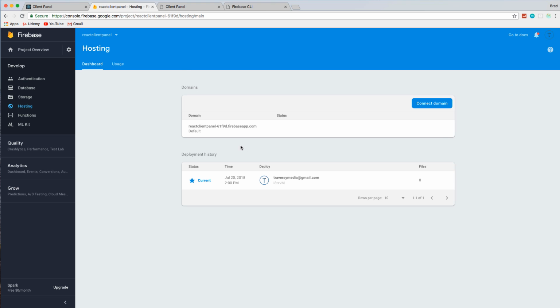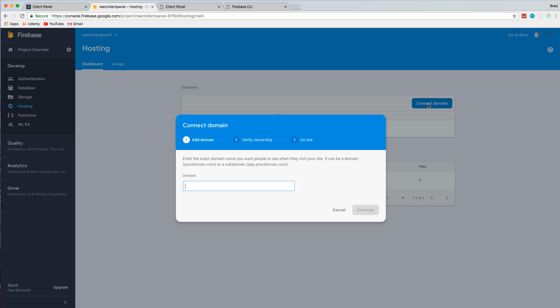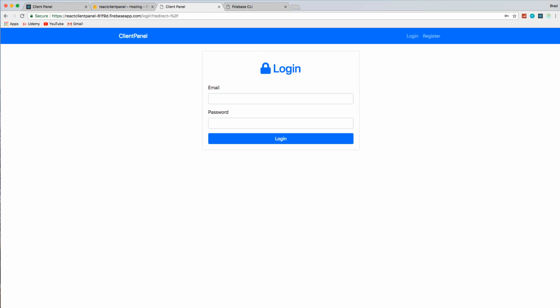Now, if you wanted to add a domain, you can simply say connect domain and just add it here, go through the process. You will have to register a domain, obviously, and you can do that wherever you want. I personally suggest Namecheap. I think that they're really good, and obviously, as the name says, they're very cheap as well. But yeah, so our application is live, and that's the end of the course.